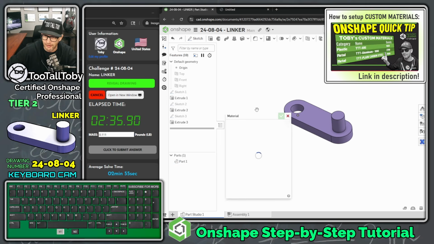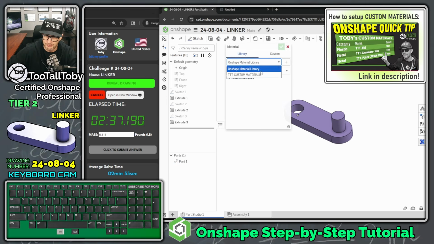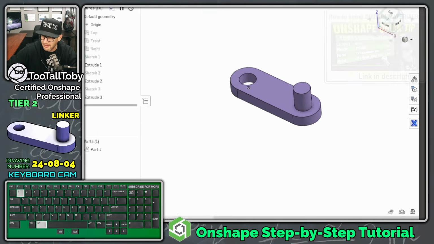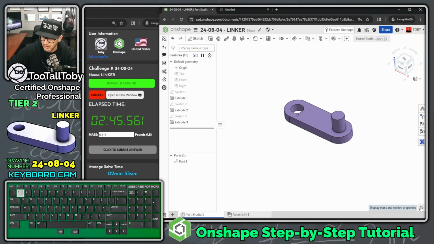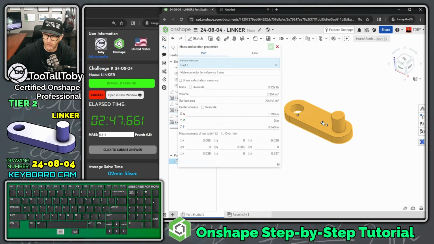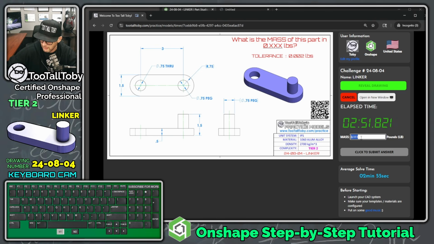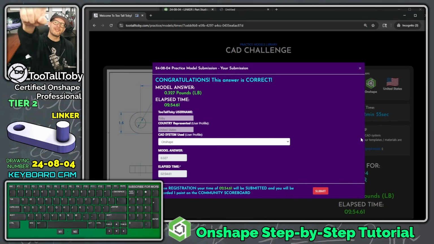And this is going to come from the TooTallToby library of materials. So I'll include a link down in the description to show you how to do that. And the material is going to be 1060 aluminum. And then we're going to click down here on this button. That's for our mass. Click here on the name of the part, 0.327. Let's see if we got it right. 0.327. Yes, we did it.